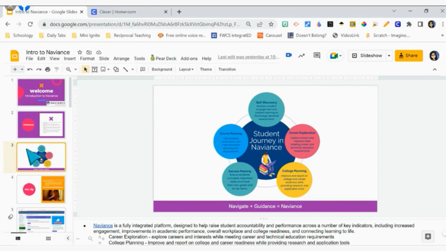We're going to jump to right here, and it's going to talk about Naviance and what it is and introduce it a little bit more to you. It is a fully integrated platform. It's designed to help raise student accountability and performance across a number of key indicators, including increased engagement, improvements in academic performance, overall workplace and college readiness, and connecting their learning to real life. So there's going to be 5 parts on the student side of Naviance that they're going to work with pretty closely. The staff side will have a little bit more because obviously we need to do a little bit more with their college, career, and readiness.